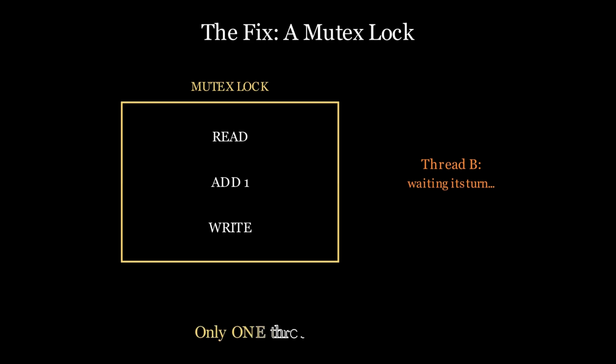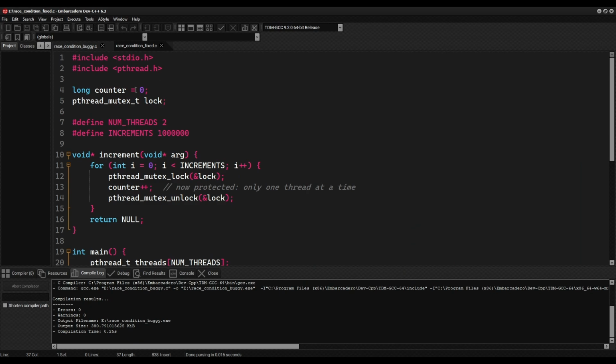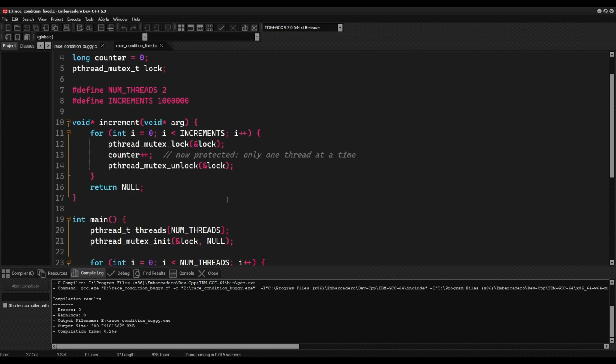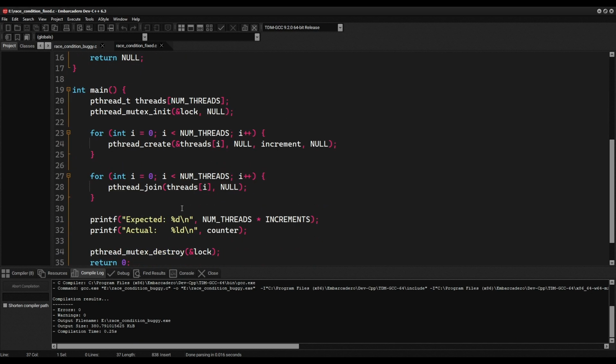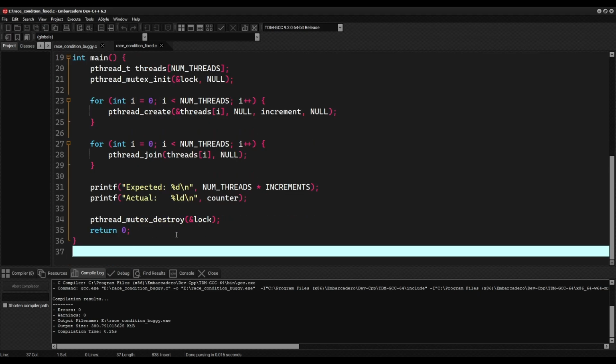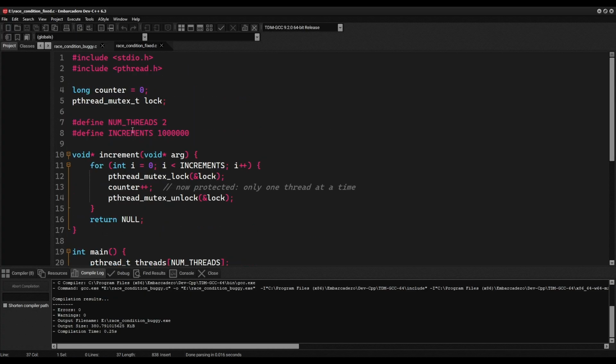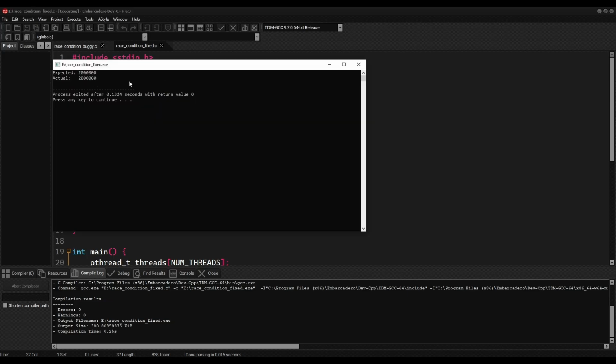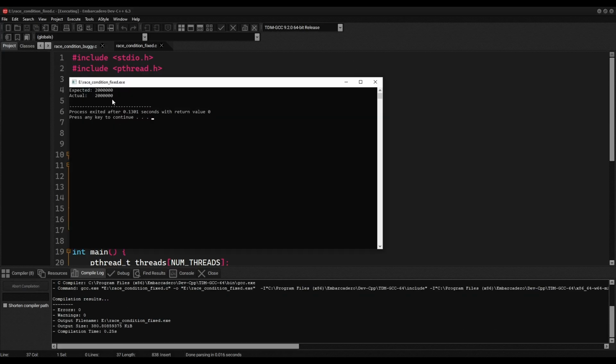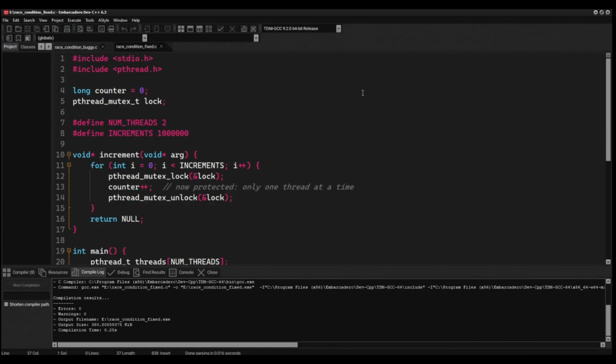Same idea, same 2 threads, same 1 million increments each, but now wrapped in a mutex lock. Every single time, exactly correct. That's what a fixed race condition looks like, not faster, not fancier, just reliably, boringly correct. So that's a race condition. 2 threads, 1 shared piece of memory, and an operation that looks atomic in your code, but isn't atomic to the CPU. The fix is always some form of controlled access, a mutex being the simplest version.